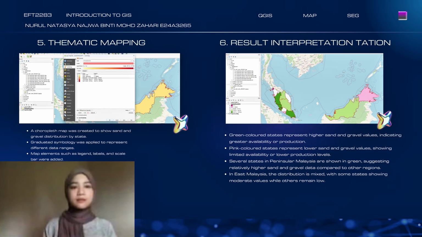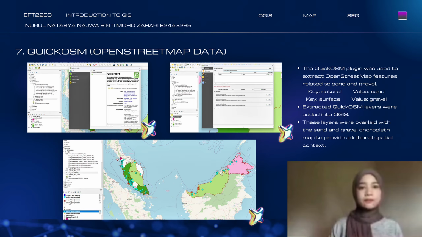Several states in Peninsular Malaysia are shown in green, suggesting relatively higher sand and gravel data compared to other regions. In East Malaysia, the distribution is mixed, with some states showing moderate values while others remain low. In addition, the QuickOSM plugin was used to extract OpenStreetMap features related to sand and gravel. The key natural with the value sand and the key surface with the value gravel were applied. This QuickOSM layer was then overlaid with the sand and gravel map to provide additional spatial context.